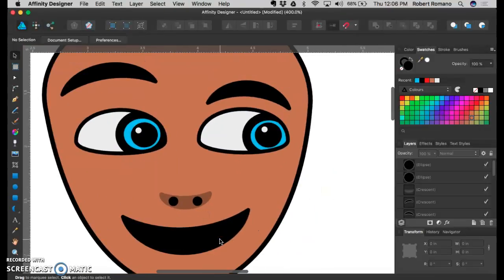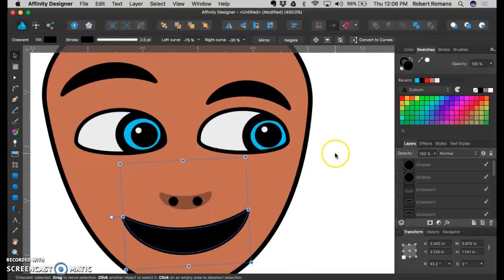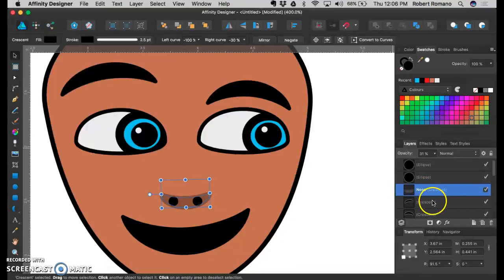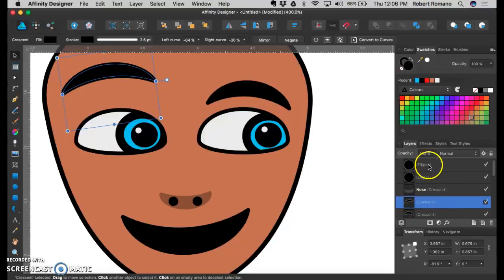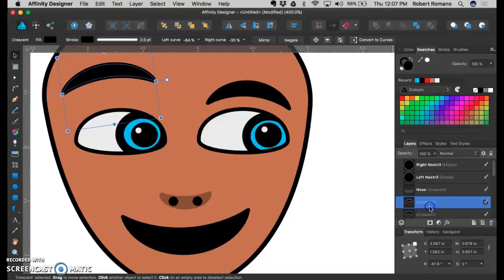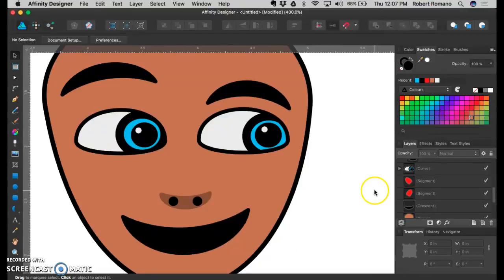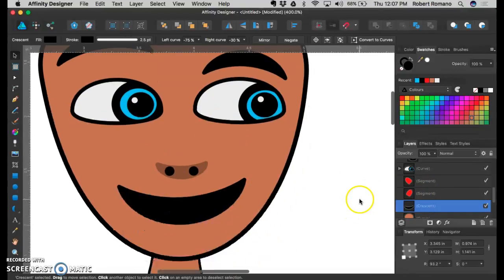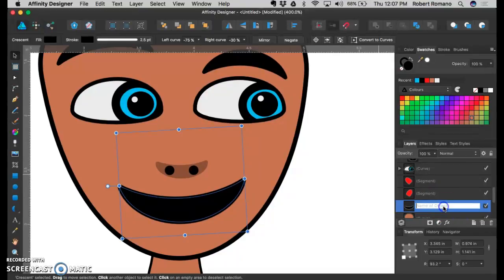Yep. So you can add a lot of different details as you go too. One thing you might want to do, I've got a lot of crescents, so I'm going to double click and just name them. If you double click a name, I can, for instance, say right nostril. This is left nostril. I can do left eyebrow. I'm just showing you how to do that. Oh, there we go. Here's the mouth.